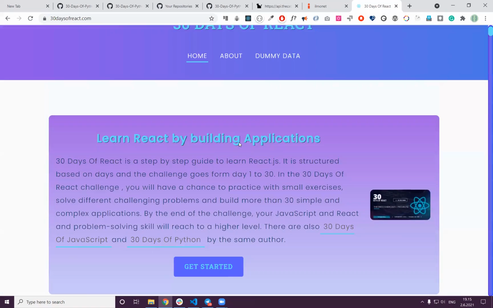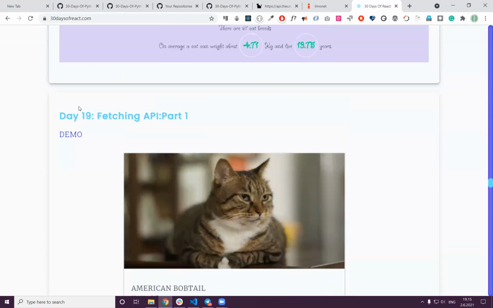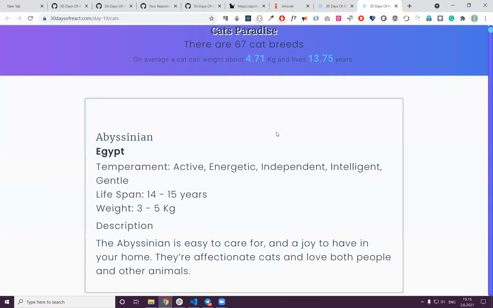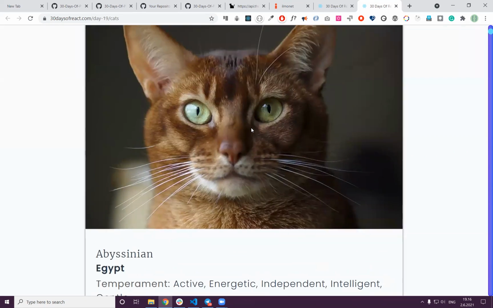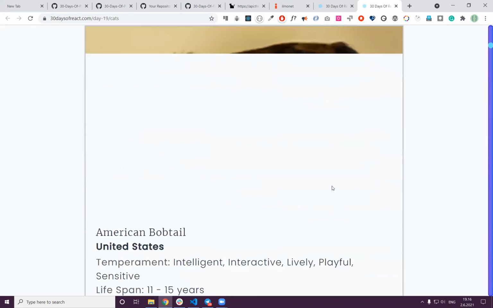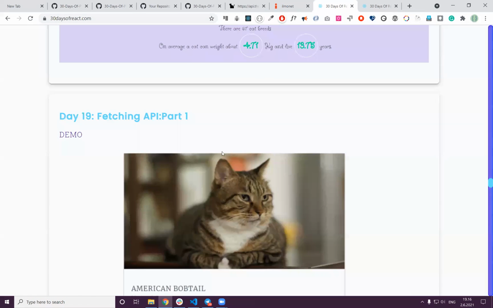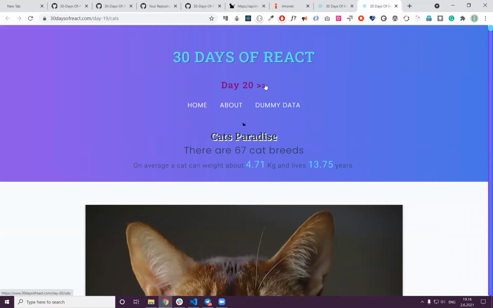Maybe I can take you to the cats. Maybe you like to see different cats. Oh yeah, the cats are here. As you can see, it's loading data, and if you calculate the average properly, you will get 4.71 kilograms. So your task is to do this. And if you want to see the cats, they look like this, and all the information you saw here is actually rendered on a web page.